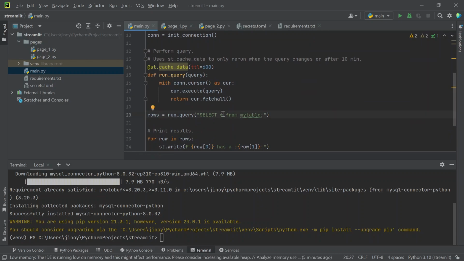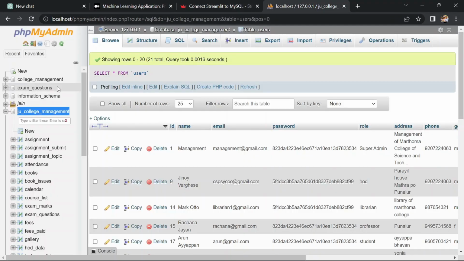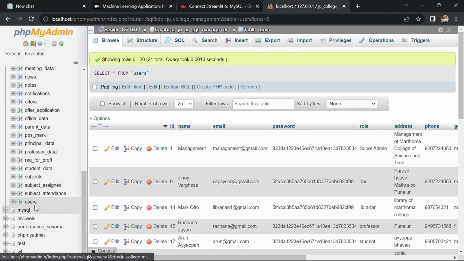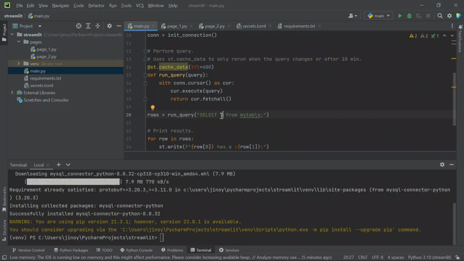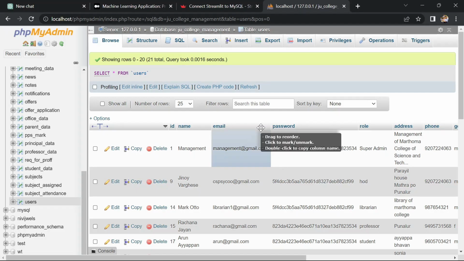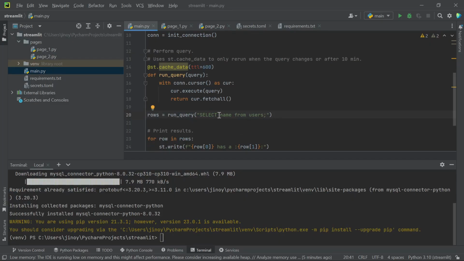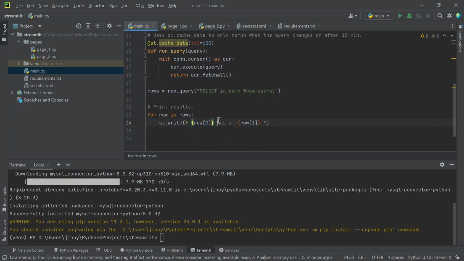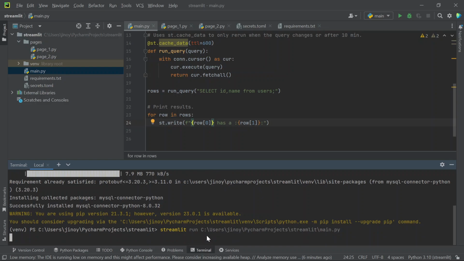So we have pasted the connection code in the main page and we just need to edit the default query that they have given. We will edit the query with the table which we are using, which is the users table, and we are going to print the name. For that, we will use select name from users, which is a SQL query. Let's add ID too, so we can see the ID and name. Everything works fine. Now we need to run this Streamlit code.